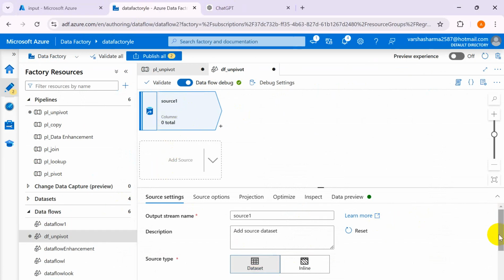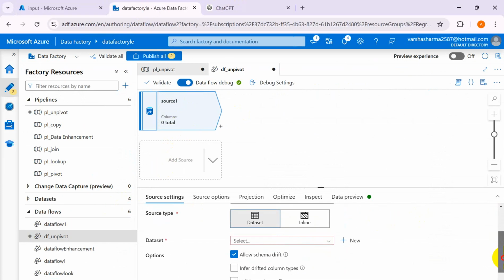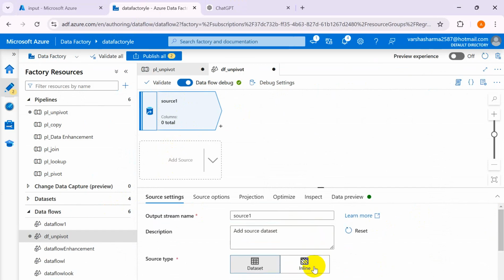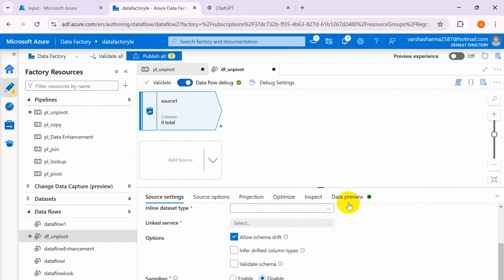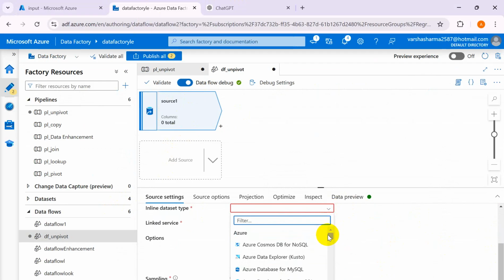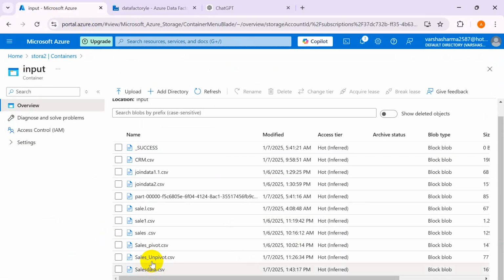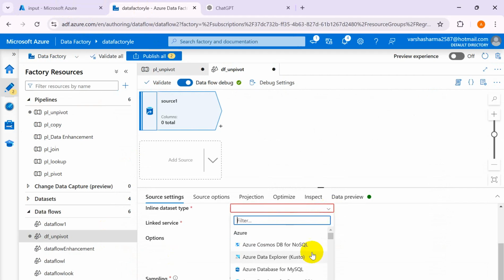Now I can use both options, dataset and inline. So this time let's use the inline option. In inline, I can select any kind of dataset type. Which type am I having? I am having a CSV format, right? It is stored in CSV format. So basically I am going to select the file system type. You can see there are multiple options.